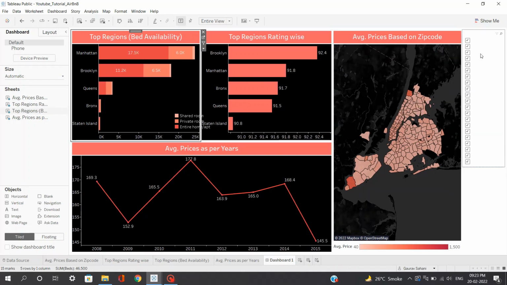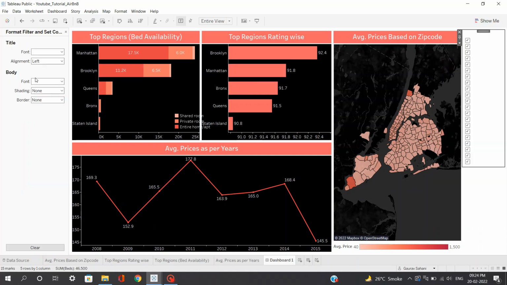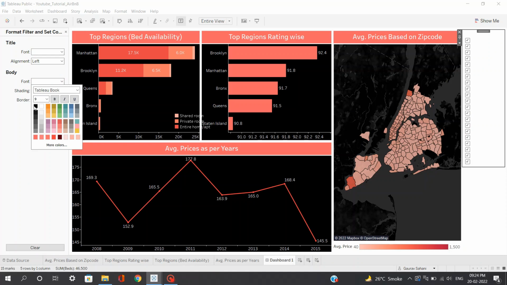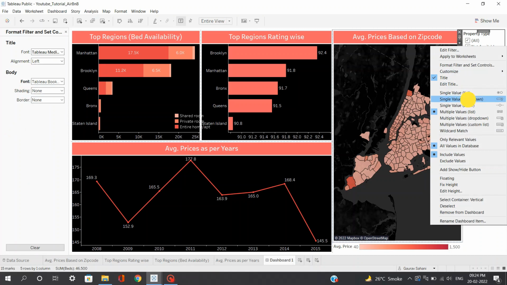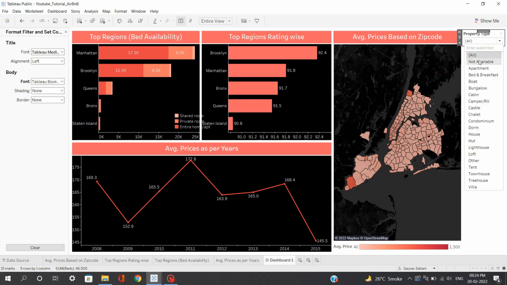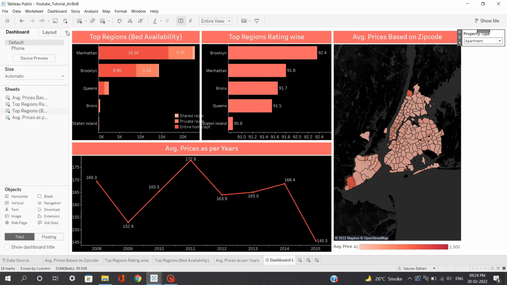Now here the filter legends are white. So to make it black, we need to click on format filter and set controls. Here we need to click on body and click on font as black. And we'll keep the format as drop down so that we can select individual values. But now when I'm changing this to apartment, I can see the values only changing in this top regions bed availability. How can we get this filter for all these sheets available?